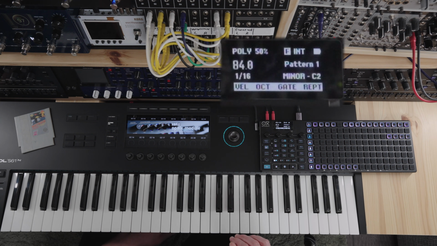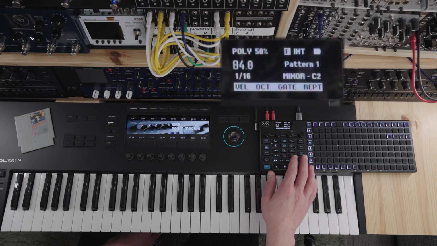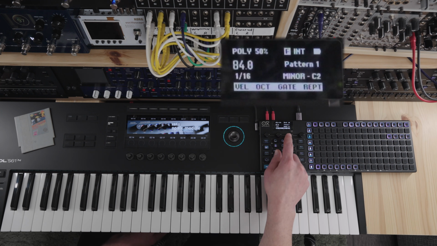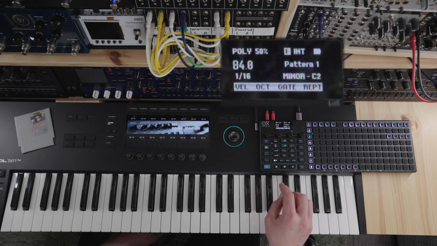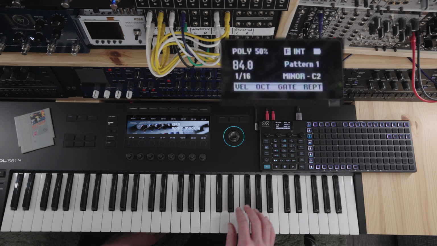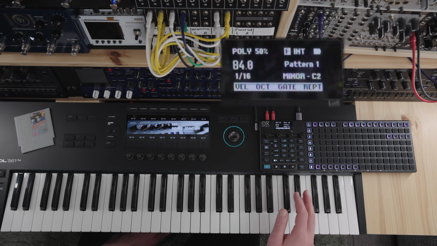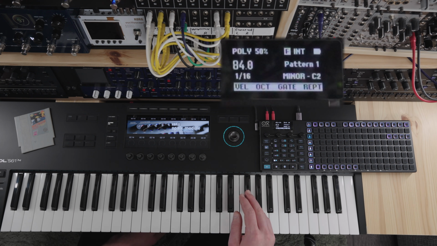Now, what you may have noticed is that I was playing in C minor, and I had the sequencer set to C minor as well. It will quantize your notes to the scale. So if you're playing in scale, you will get exactly what you are playing. But if you play outside the scale, it will quantize to the nearest note in the scale.